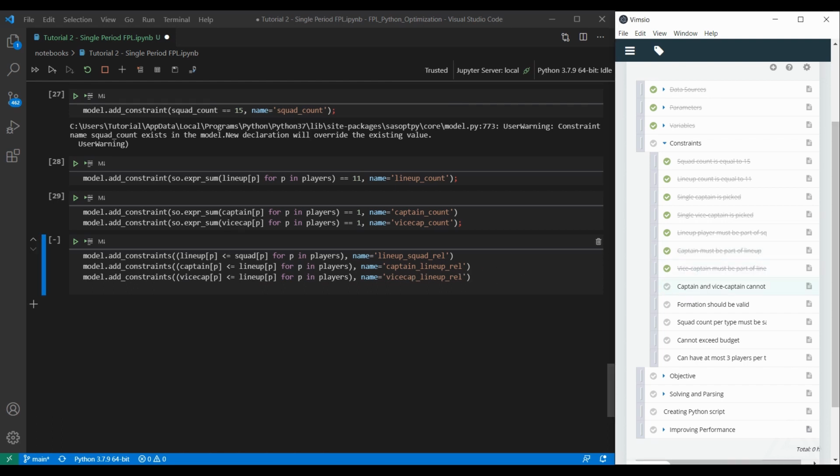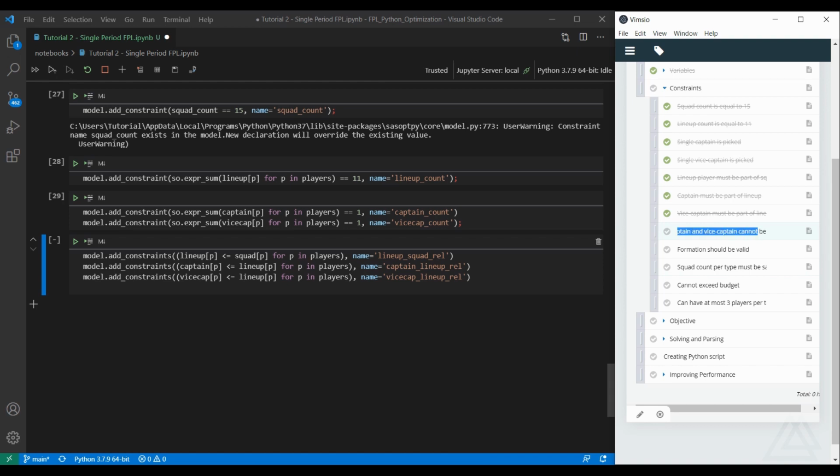So this is done, this is done. And then captain and vice captain cannot be the same player. So this is related to choosing the captain and vice captain. So what you need to do here is take captain and add vice captain.